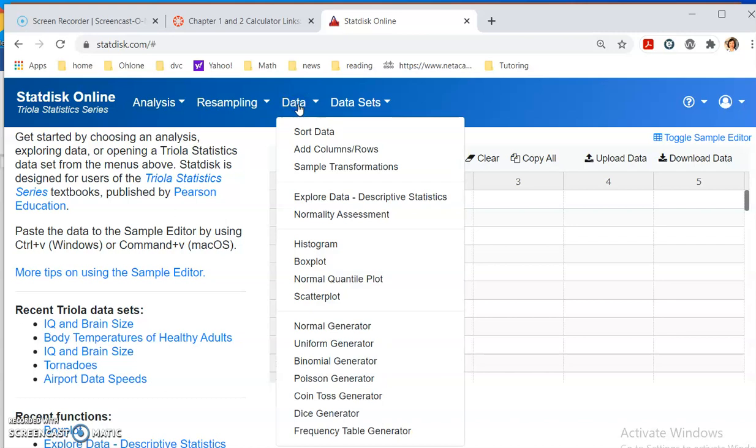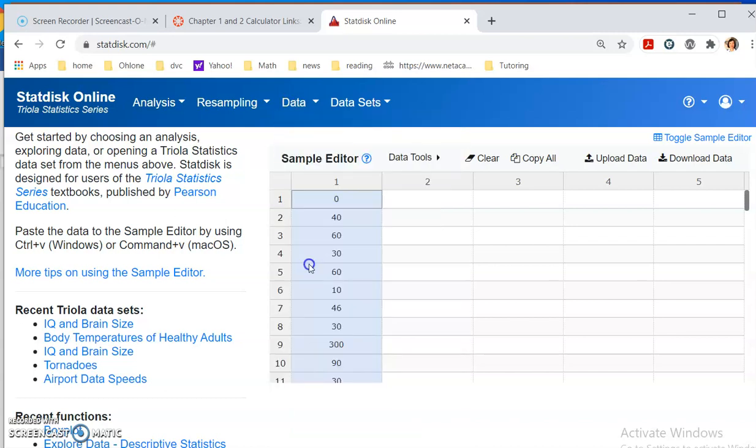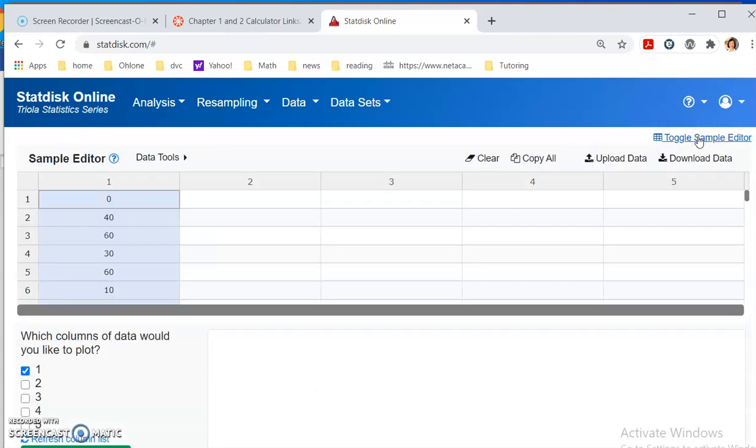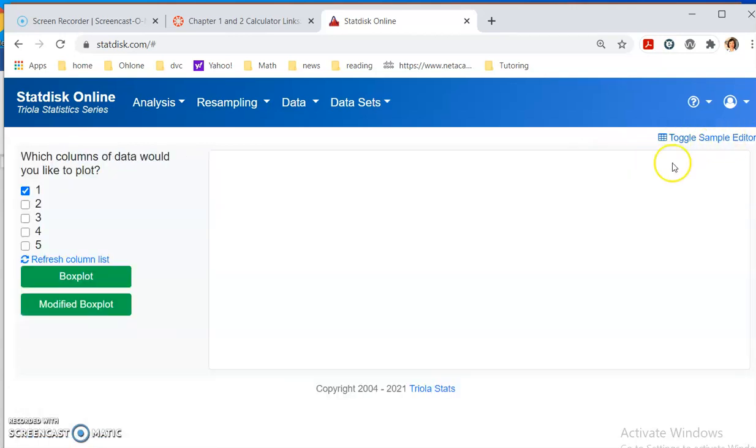Okay, so you do data, box plot. But we are not graphing the regular box plot that shows how data are separated into quartiles. We are interested in using modified box plots because our concentration is on outliers. So I'll click the data column where I have my data, which is column 1, right? If you toggle the sample editor, it will show that data is in column 1. Then you click modify the box plot.